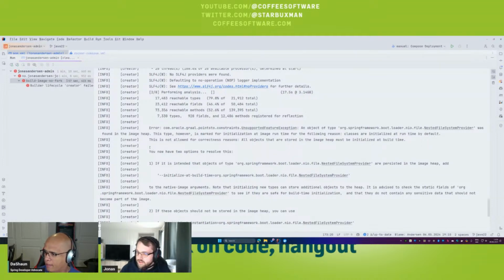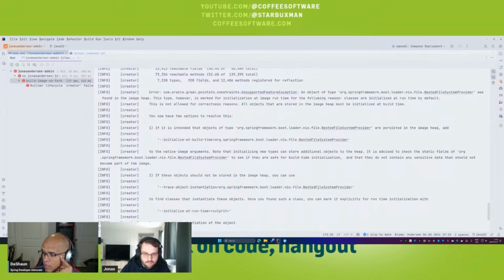So the nested file system provider is persisted in the image heap at initialize at build time. It says to add this nested file system provider to the native image arguments, which we can do. Note that initializing new types can store additional objects in the heap. It is advised to check the static fields of that type. So it's all about this nested file system provider. If these classes should not be stored in the image heap, you can use this. So it's just that one thing. I don't know if this is a Java 22 specific thing. It feels like that's what it is.